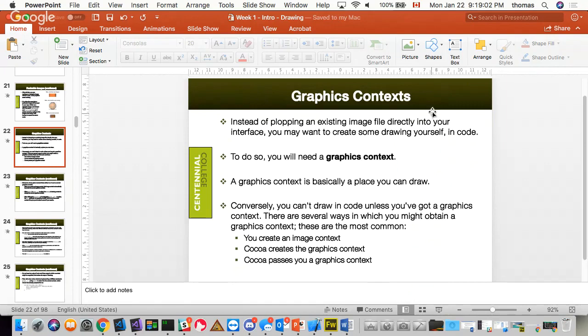Graphics contexts. What you should think about is where you can draw. A graphics context is almost like a container. Where can you draw your stuff? That's what a graphics context is. And there are different ones. You can create an image context, or Cocoa can create one for you. There are different ways of passing a graphics context to you, depending on how you work.